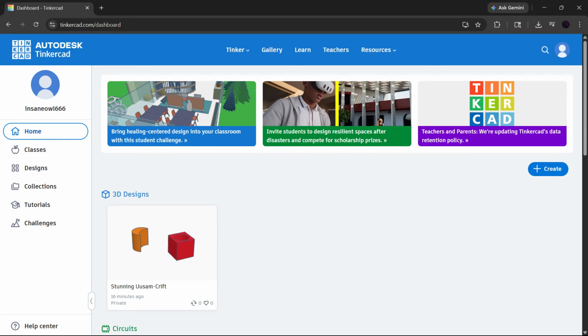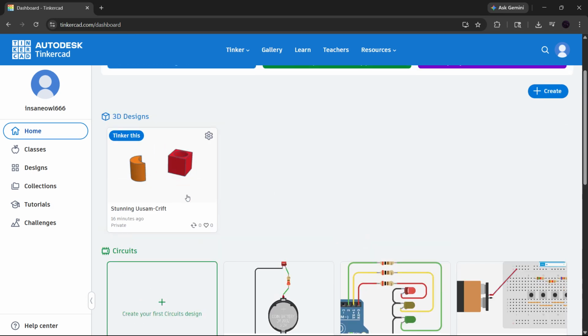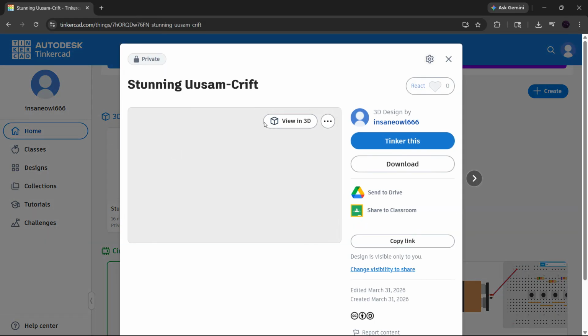First, open Tinkercad and sign into your account. Once you're on your dashboard, choose the project you want to share. If you're working with a 3D design, click to open that design in the Tinkercad editor. Now look to the top right corner and find the Send To button. Click it, and a sharing pop-up will appear.